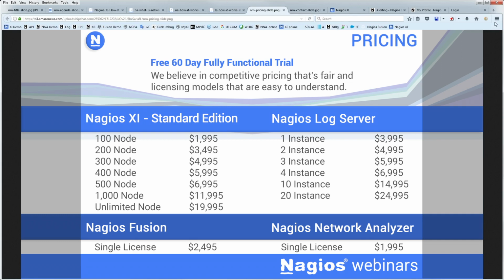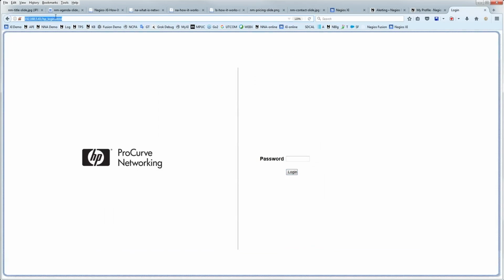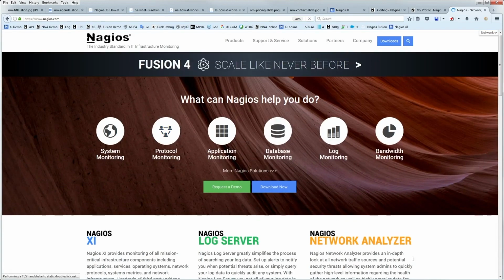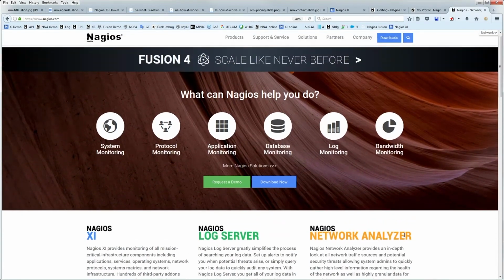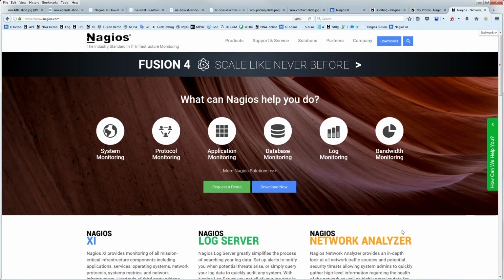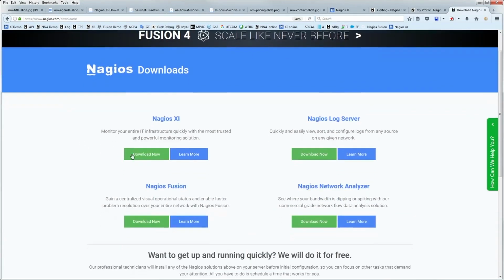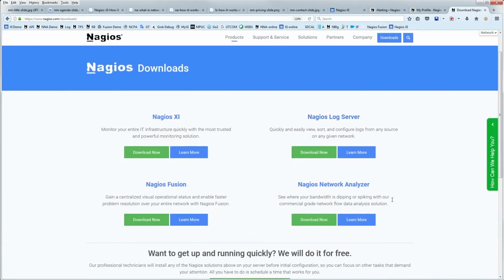We do also have a free, fully functional 60-day trial available for each of these tools. So we'll jump over to Nagios.com real quick here. You can try out each one individually. You can try them all out together, integrate them, find out how they all work. You can find a link to all the downloads right at Nagios.com, right up here in the downloads page. And you'll see XI, Log Server, Fusion, Network Analyzer. Fusion we didn't talk about much, but that's a way to see many XI servers in a single place. So in a bigger environment, that can be really useful.